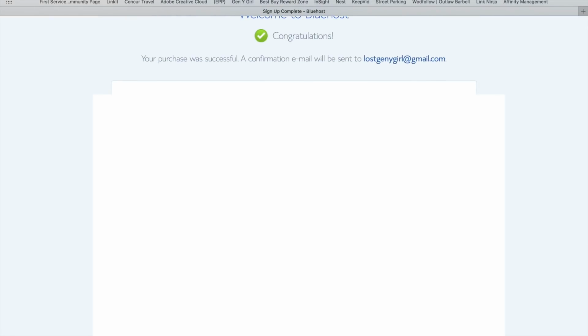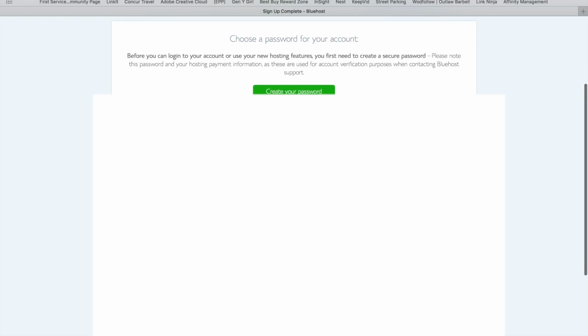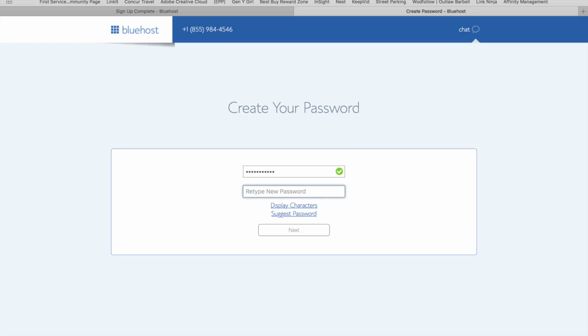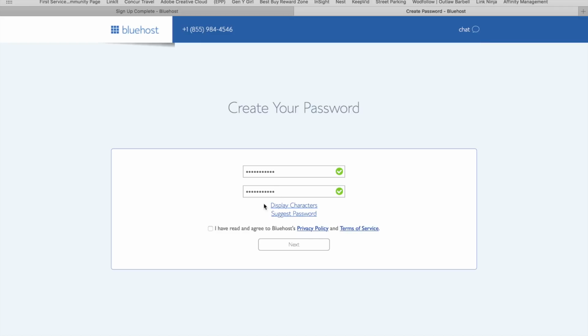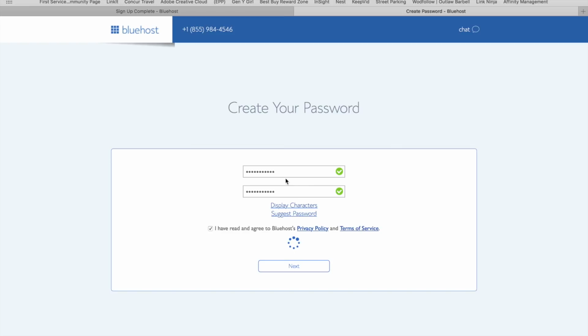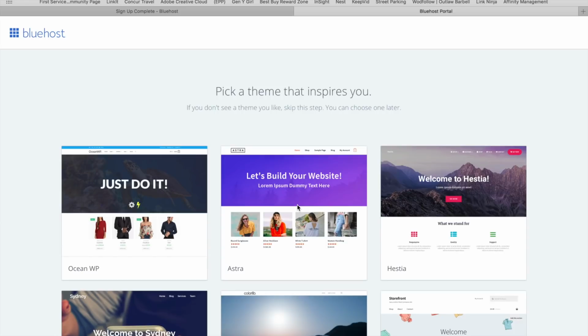You can choose a password for your account. So let's go ahead and create a password. Okay, so I'm going to go ahead and create a password. Privacy, hit next. Okay, so now you're going to go ahead and click login, and then you can pick a theme.